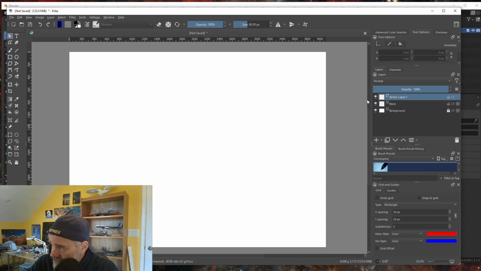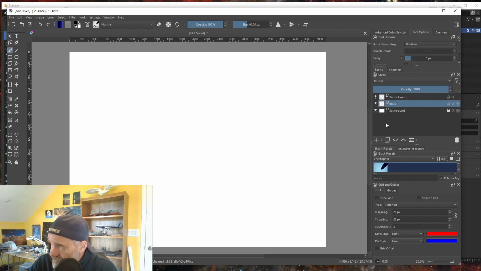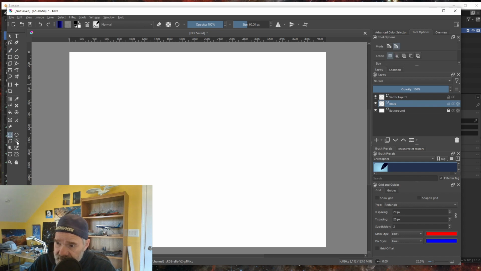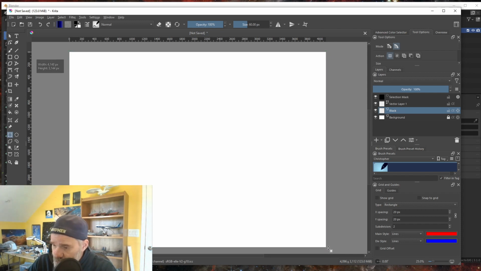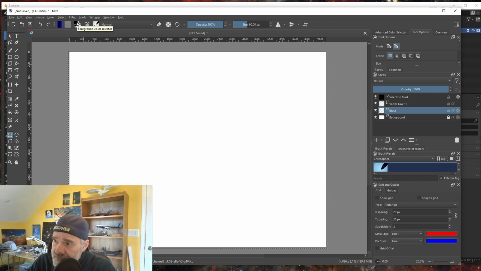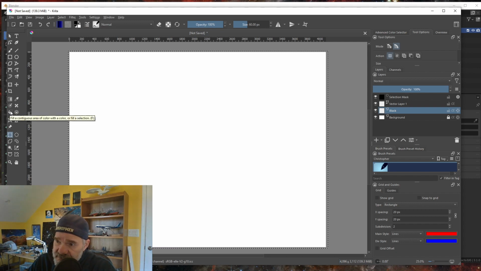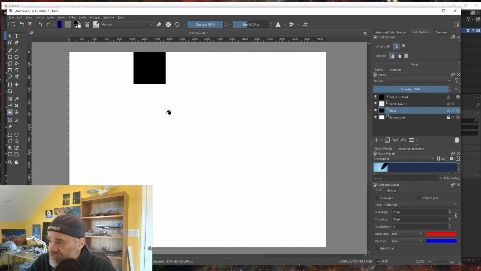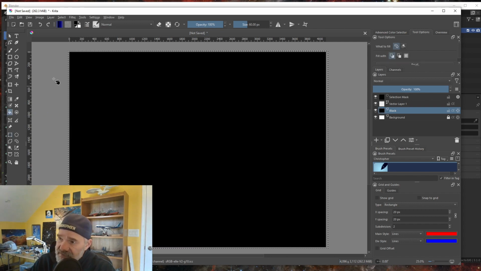And we'll come back to that, but we're going to go to the black, and I'm going to come over here to my select tool, and I'm just going to make a box around the whole thing. Doesn't matter if I'm outside the white area, because it will only paint inside the white area. All right, and we want this to be a black background, so I'm going to go to the fill bucket and I'm going to drop some black paint right in that area.